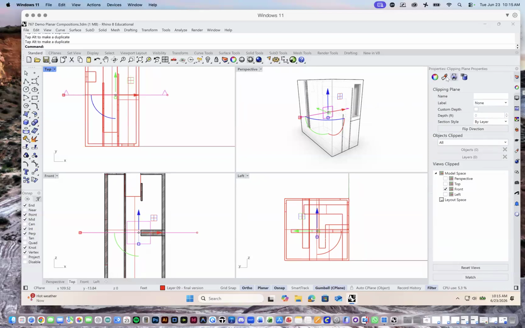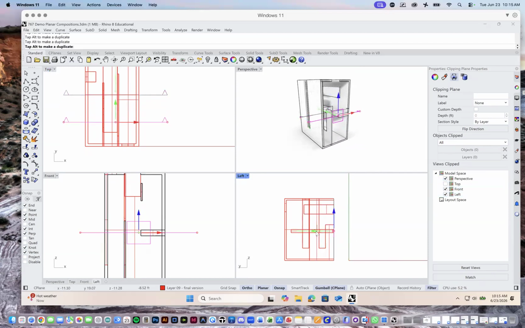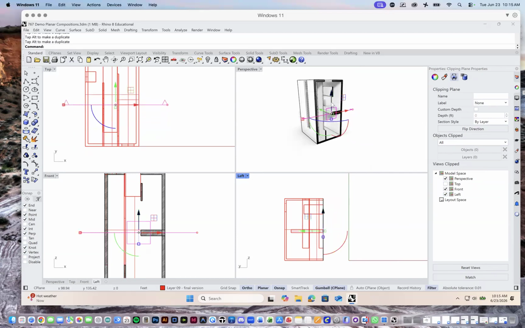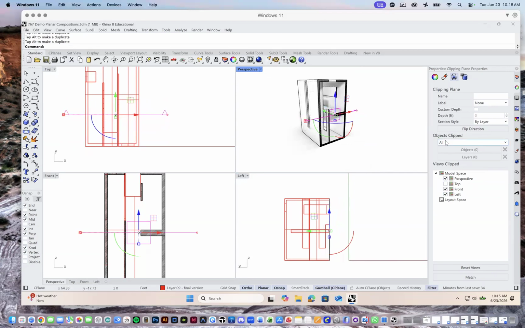You can see that I have several options here. One of the things it's going to ask me is, what views do you want the clipping plane to actually show and clip? Right now, I only have front selected. So let's also turn on perspective. Maybe we could even turn on left. Now we can see that in real time, it's clipping things as we go. Sometimes it helps us see things a little better.